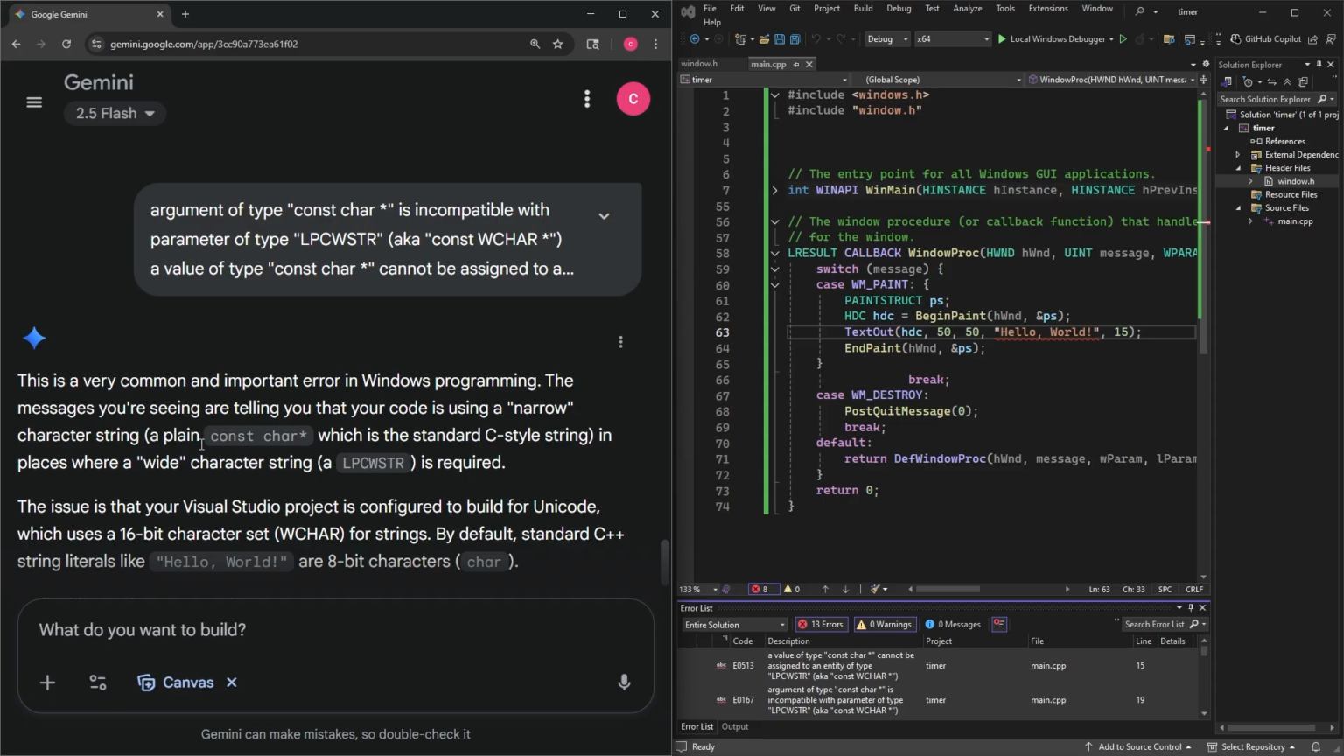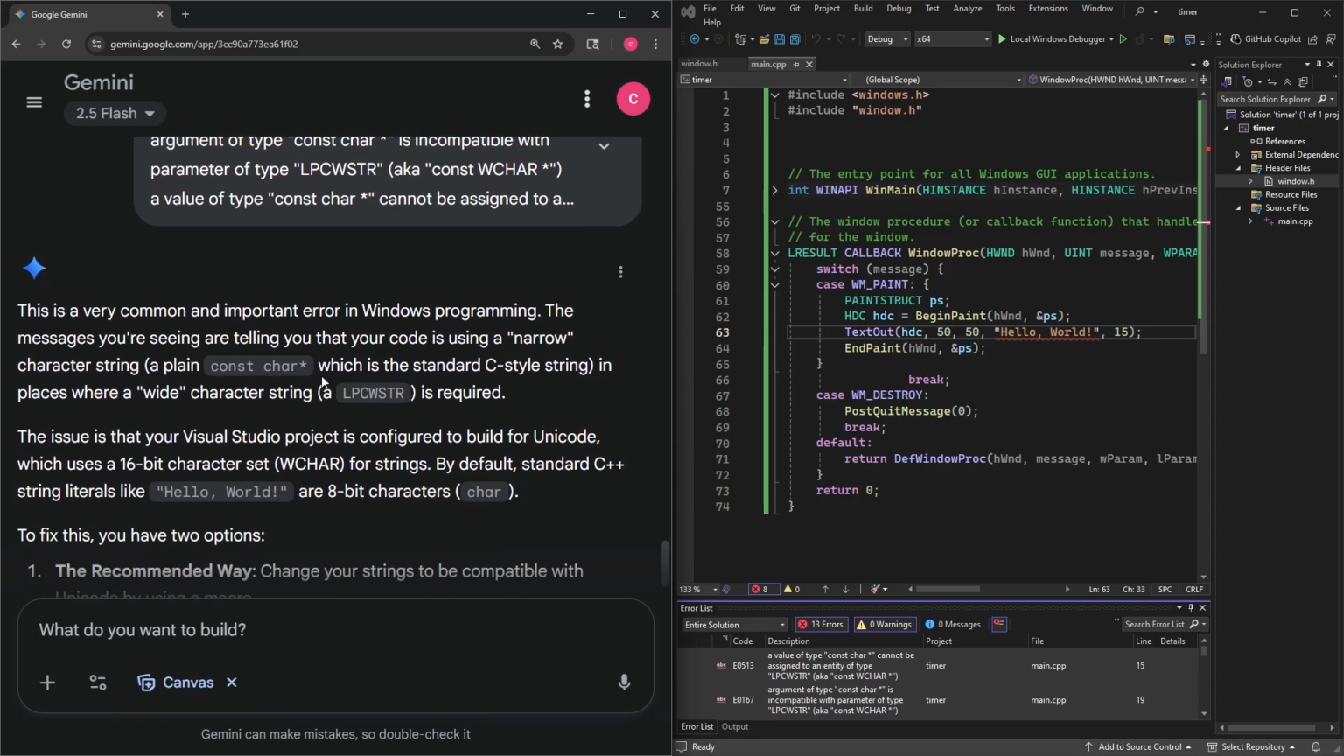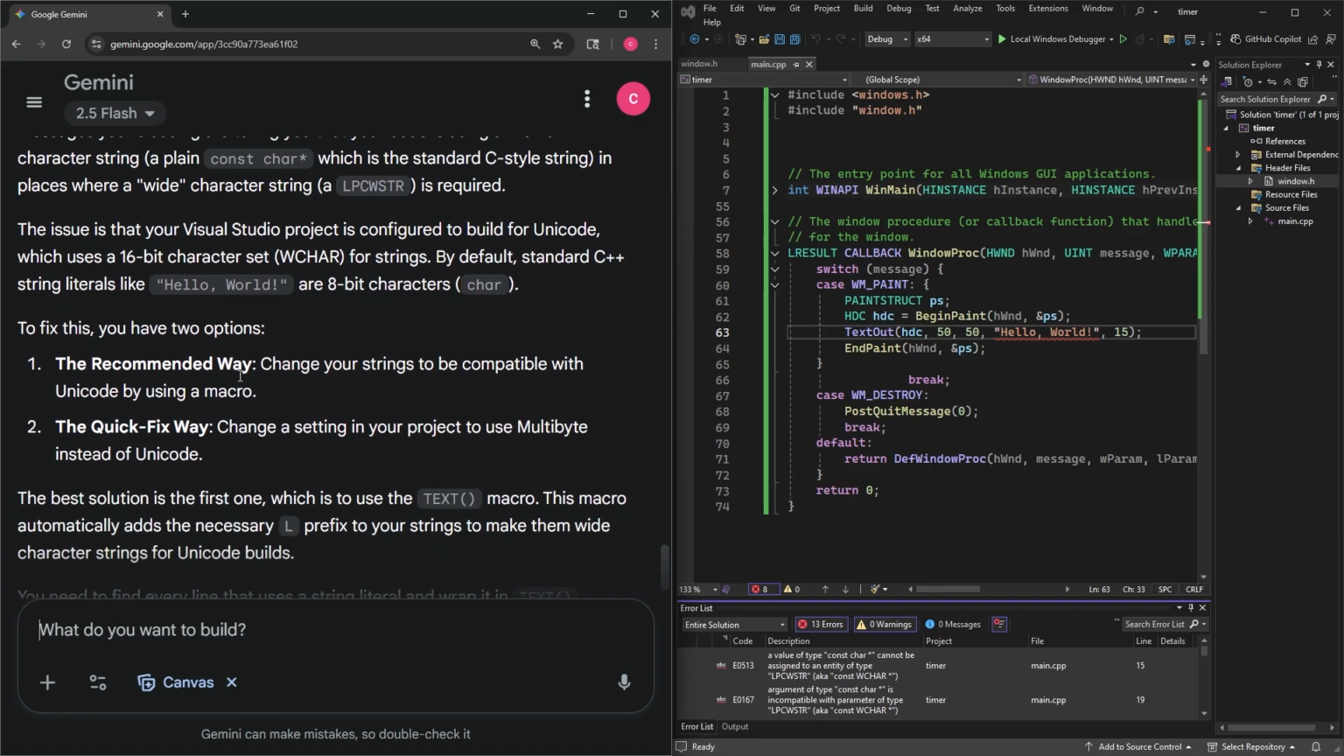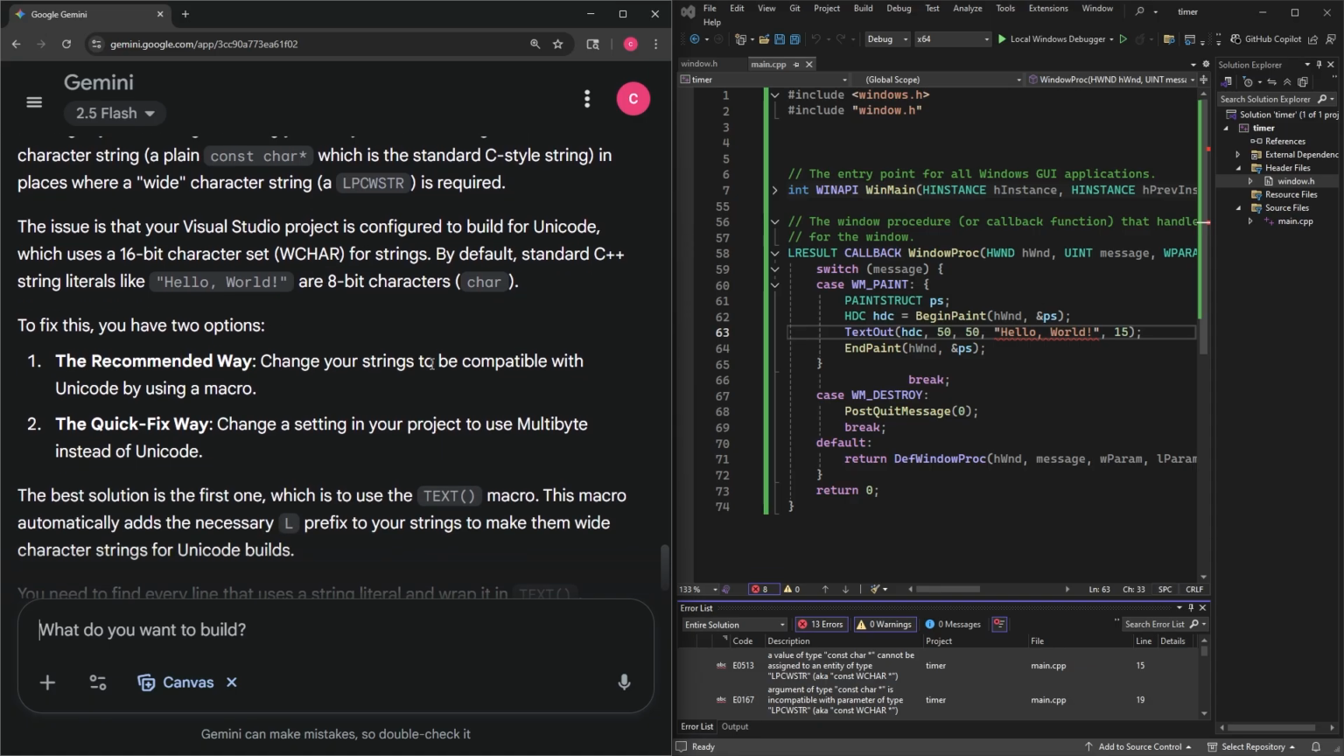Narrow character string, plain const char, which is the standard C style string, in place of wide character. The issue is that our Visual Studio project is configured to build for Unicode, which uses a 16-bit character set, wchar, for strings. By default, standard C++ uses string literals like this. To fix this, the recommended way is to change our strings to be compatible with Unicode by using a macro.